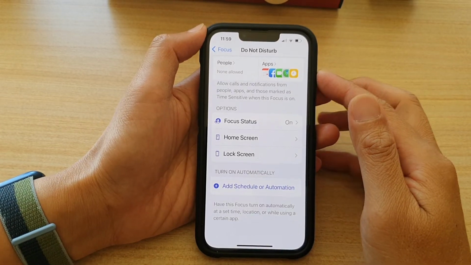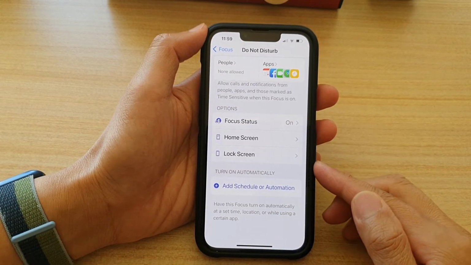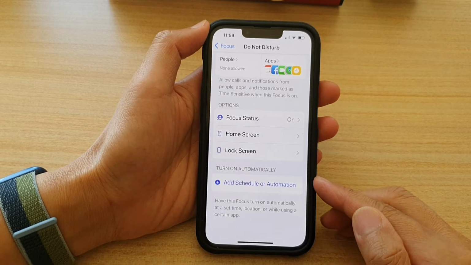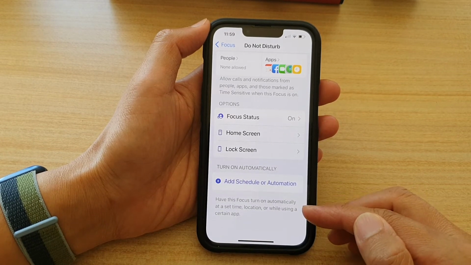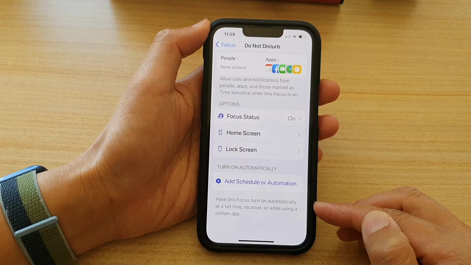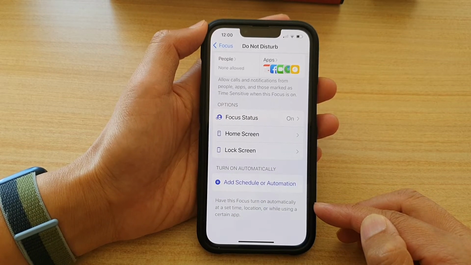Hey guys, in this video, we're going to take a look at how you can set Do Not Disturb to automatically turn on at a set time, location, or while using a certain app on the iPhone 13 series.